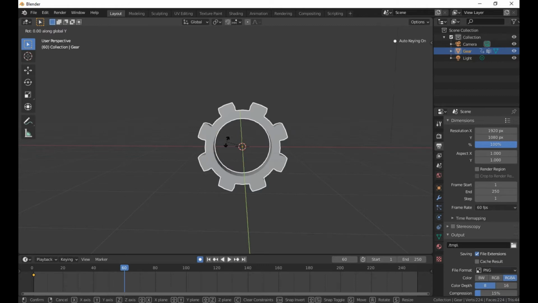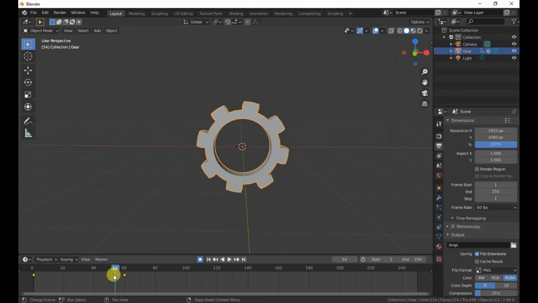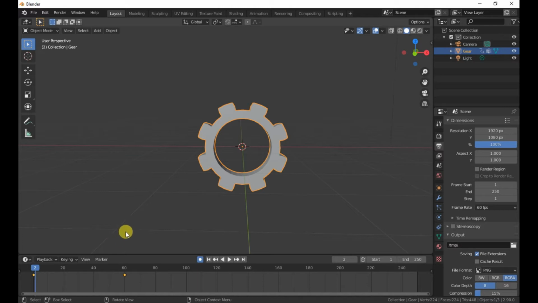So 359, and you see it did it, and hit enter. And now when you click on this and drag through it, you'll see that it's moving. So yeah, it's spinning to the right. That's what I wanted it to do. I was doing this, so I thought it was going left. Whatever. Okay, so we have our animation, and if you want to play it, you hit play.